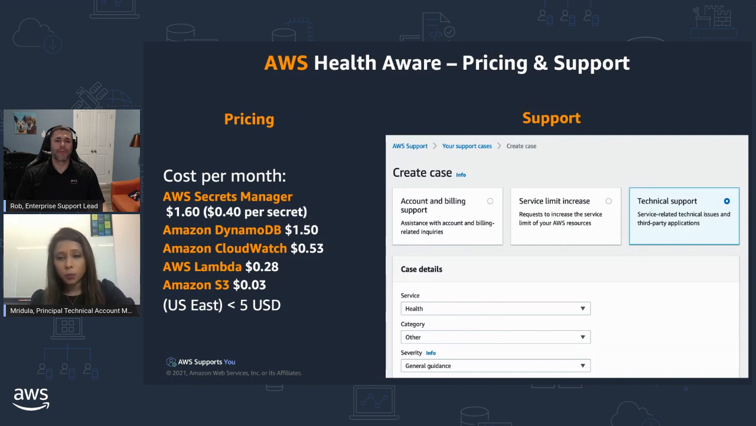Now, coming to the support model, the AWS Health Aware, or AHA, is available in GitHub AWS Samples repository. Thanks, Rob, for sharing the link.